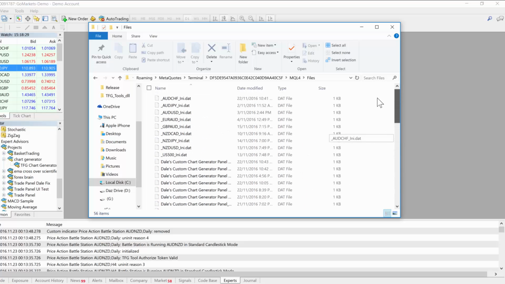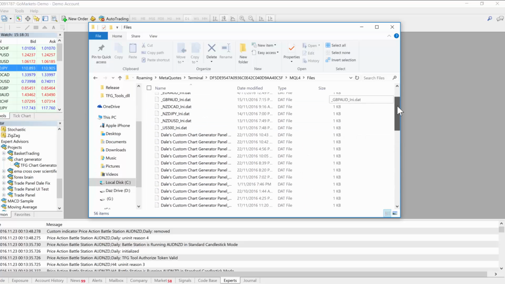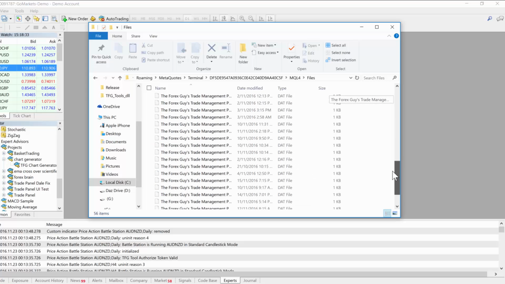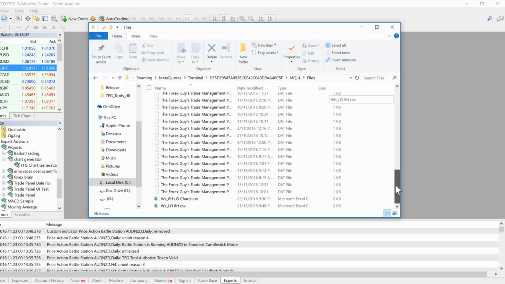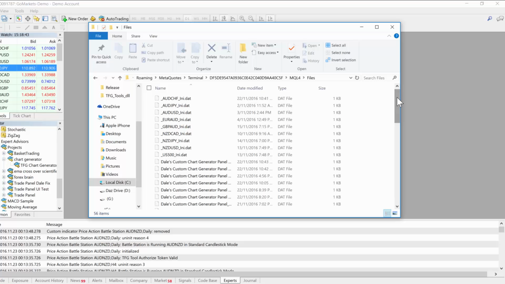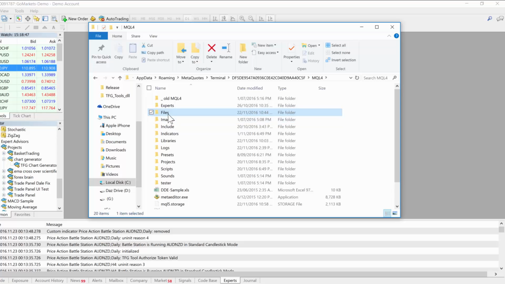Sometimes other indicators and things will save things in here, but it's very rare that they do. Only big apps like this one generally use this space. You'll have to close MT4 first, then delete everything in here, and that will get rid of any old files that we don't need anymore. That's in the MQL4 Files folder. Make sure it's that one. Don't delete files out of the other ones.